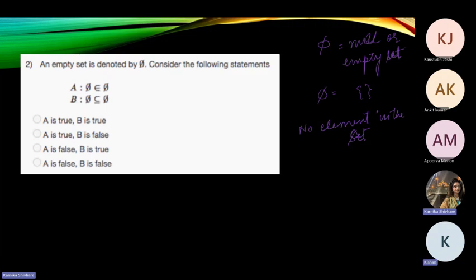No, it's a contradiction. Why? Because phi is a set which has nothing in it. It is an empty set, a null set, right? Nothing is there in it. Even this is not a null set. This is a set that contains phi as an element inside it, so this is not equal to phi. Phi means nothing inside it. So phi does not belong to phi.